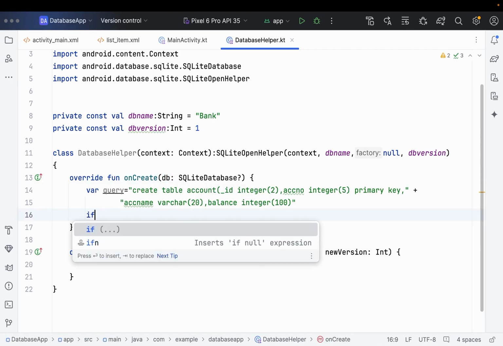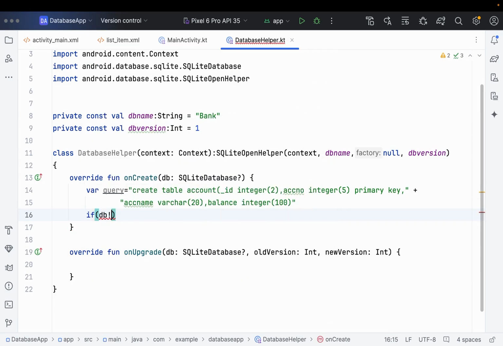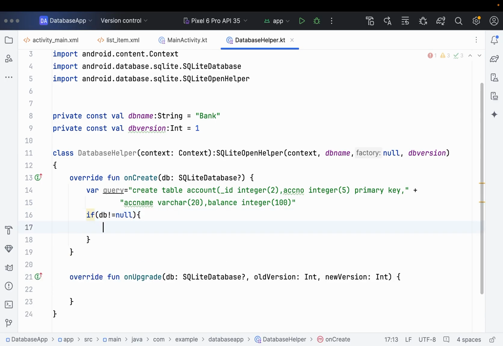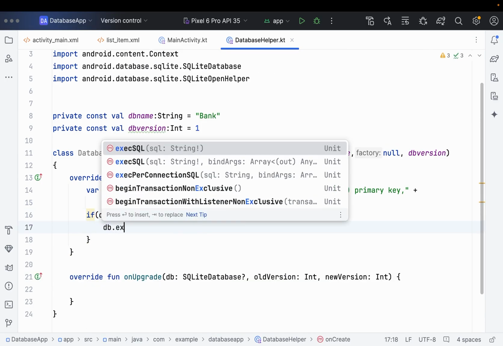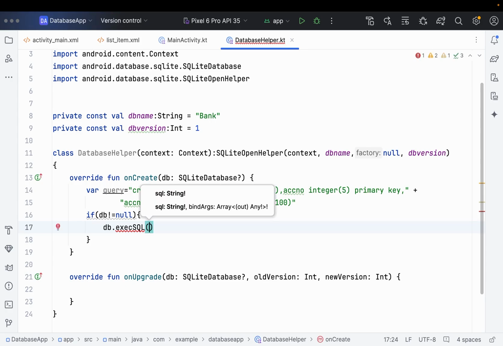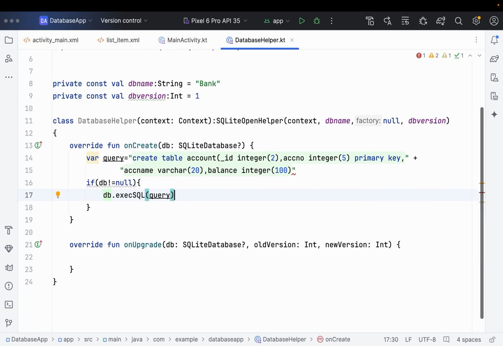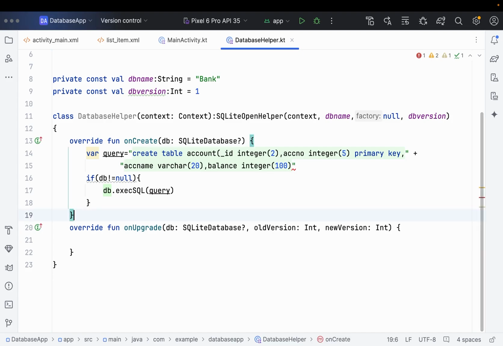So by using if db is not equal to null, we can execute this query. There is a function called execSQL, and you have to pass this query. Once this is executed, the table is created in the database.